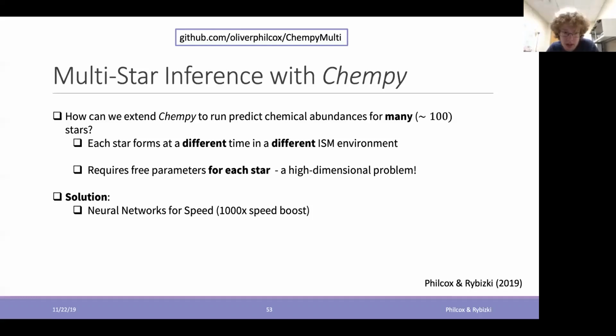Okay, so that's good. And the neural networks, I can go into lots of detail, but I'll spare you that, work very well. The error on the neural network prediction is much smaller than the observational errors of our data. So it's a perfect approximation for our purposes.